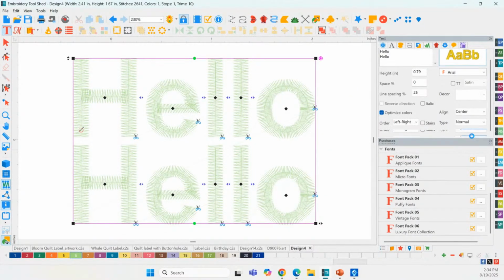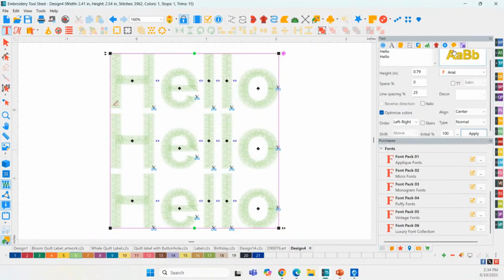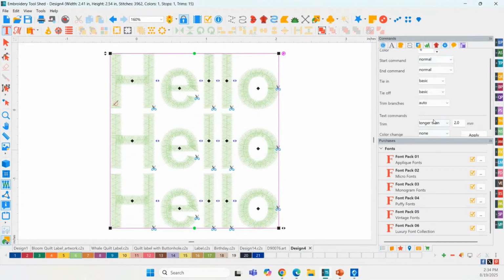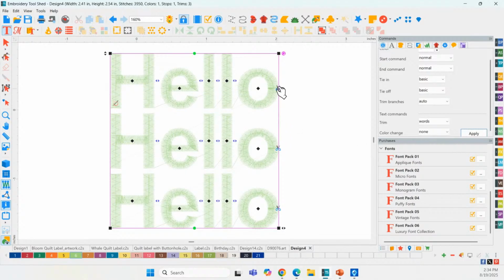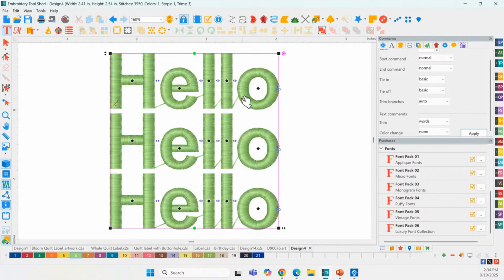And just like that. So if I go back over here to those commands, and I switch it to trim after words, watch those little scissors. Now you can see I only have a little pair of scissors here, and you can see the jump stitches there. If I turn my 3D back on, do you see the jump stitches? Okay. So now I only have a trim at the end of each word, and it's going to trim before stitching here.